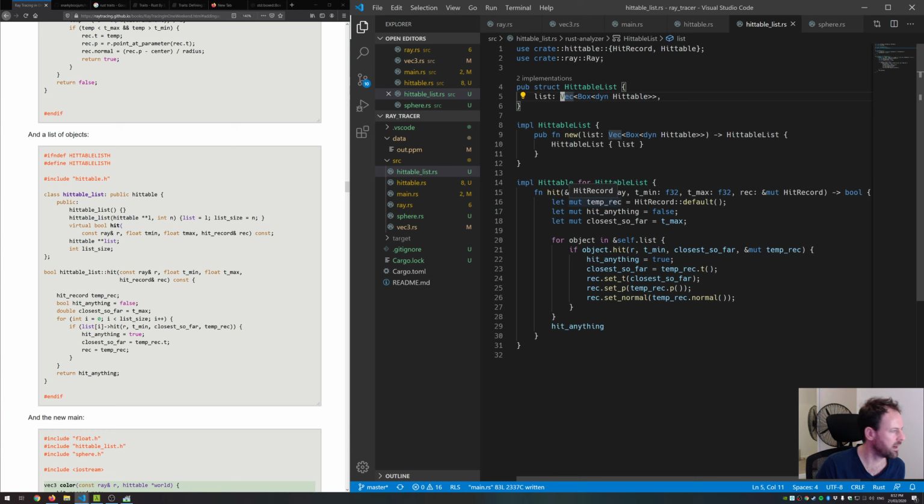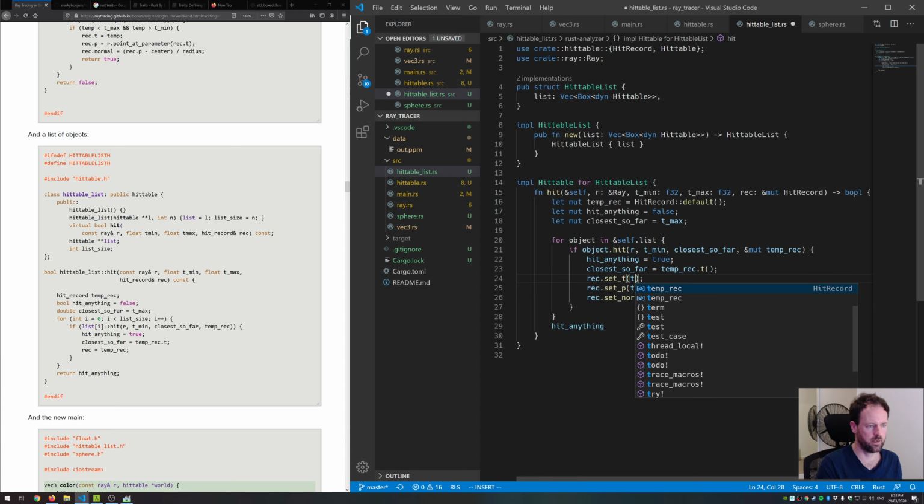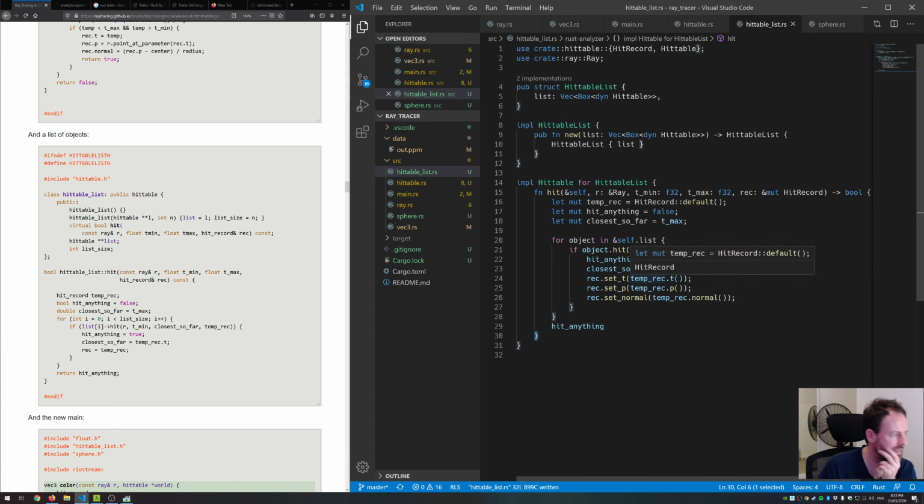And so we build this temp rec, hit anything flag, closest so far, and then we loop through all the objects, of which there are only 2, and if we get a hit, then we set that we've found something, we set the closest so far, and then we update rec with this. Anyway, it shouldn't matter. Temp rec dot t. Cool. So we take temp rec t.